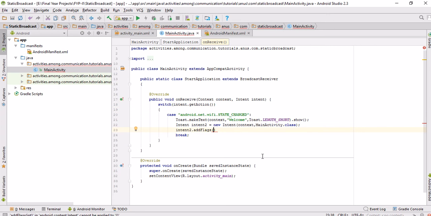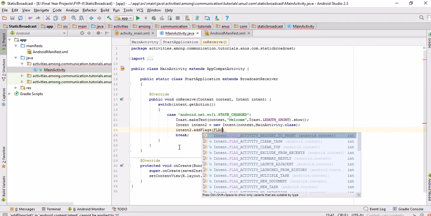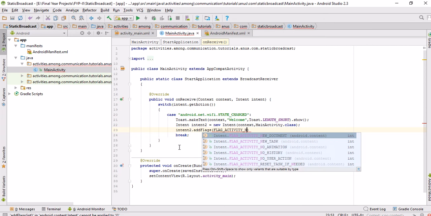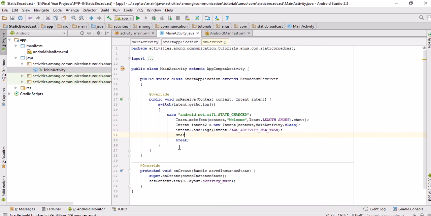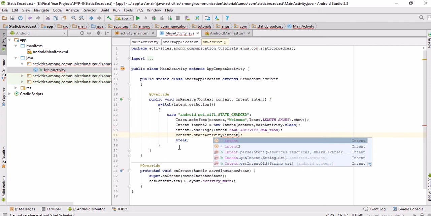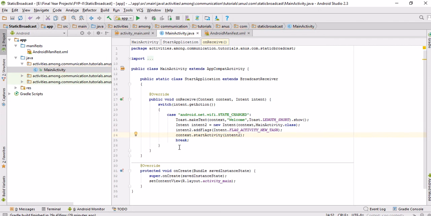Since my application is going to be started on the system call, I have to add a flag here, and that flag will be FLAG_ACTIVITY_NEW_TASK. Yeah, there it is. Okay, now what I will do again is start activity, and for that purpose I will use context dot start activity, and I will pass in the argument intent2. So this will start my activity.